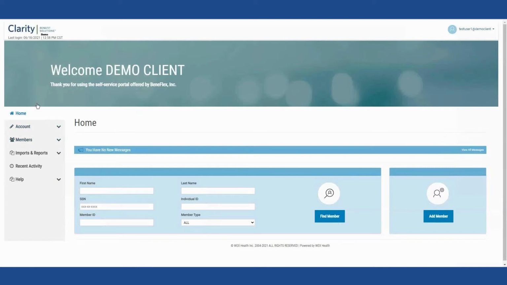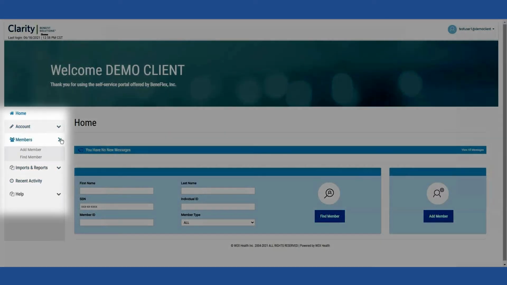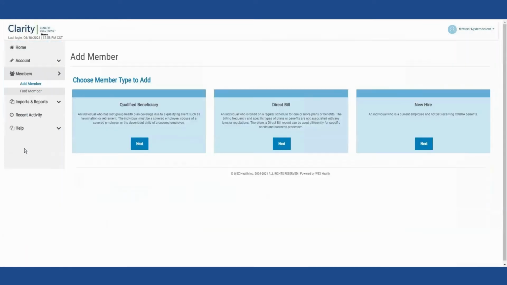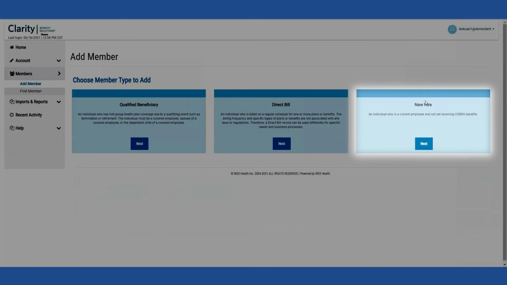First, go to the main home screen. Go to the navigation pane on the left-hand side and click Add Member. This gives you the option to add a new hire. Here, you can also add a qualified beneficiary, which is a terminated employee. Additionally, if you have Clarity Direct Billing or retiree billing, you have the option to enter that participant account type. Let's go ahead and click New Hire.